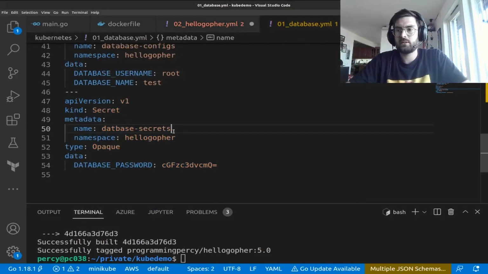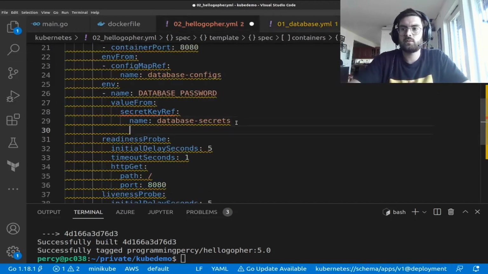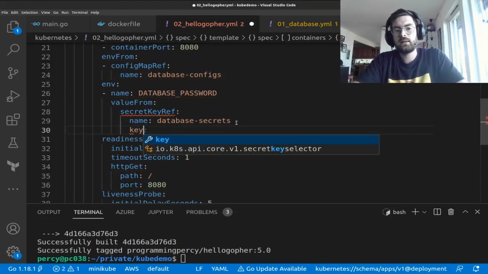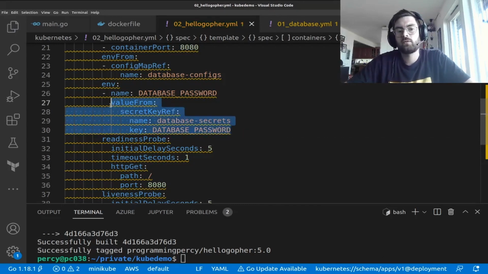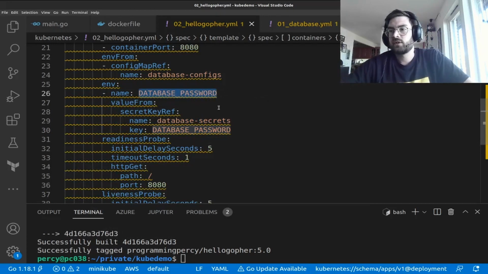Secrets, database secrets it should be. We can then, for database secrets, set the key to be database password. Now this will fetch the value from the secret instead and place it into the environment variable of database. So that's very nice.